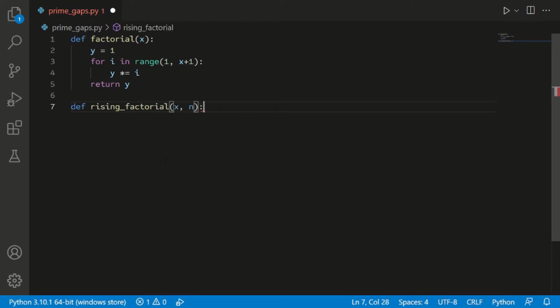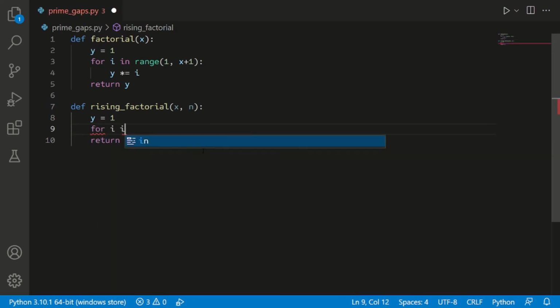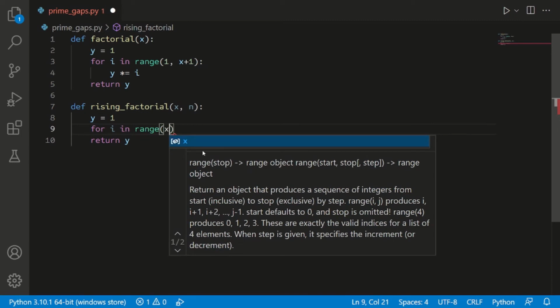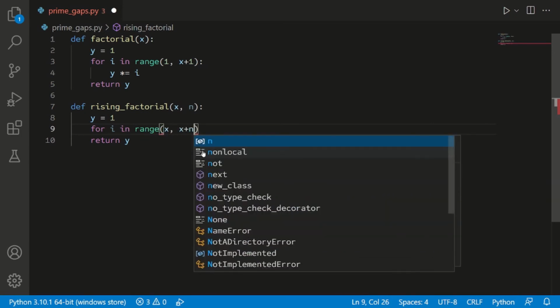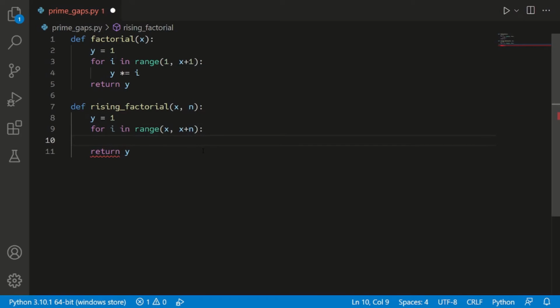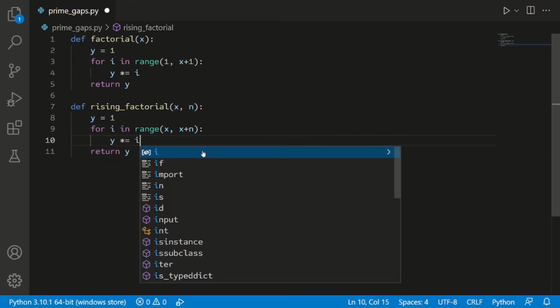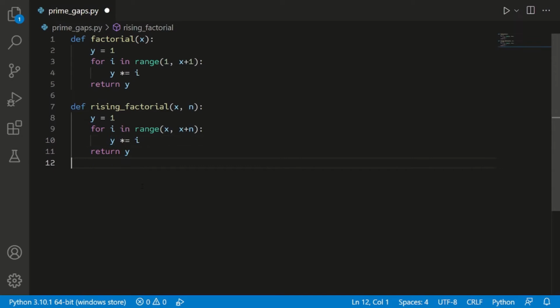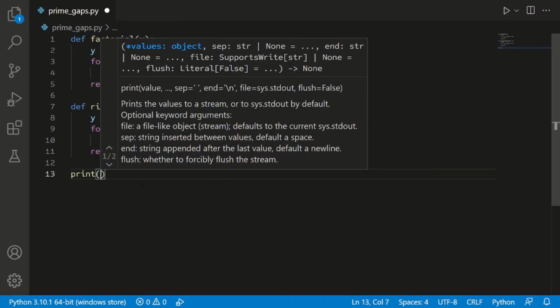This actually needs to take 2 arguments, right? Remember we were talking about 5 rising factorial 3, stuff like that. So this will be the base, and this will be our exponent. Once again, we're going to return y after doing some stuff with an initial value. So we'll initialize it to 1, and then set up our loop right in the middle. For i in range of x through to x plus n, we're going to multiply y by that number i. If all goes to plan, this should give us the right value for rising factorial.